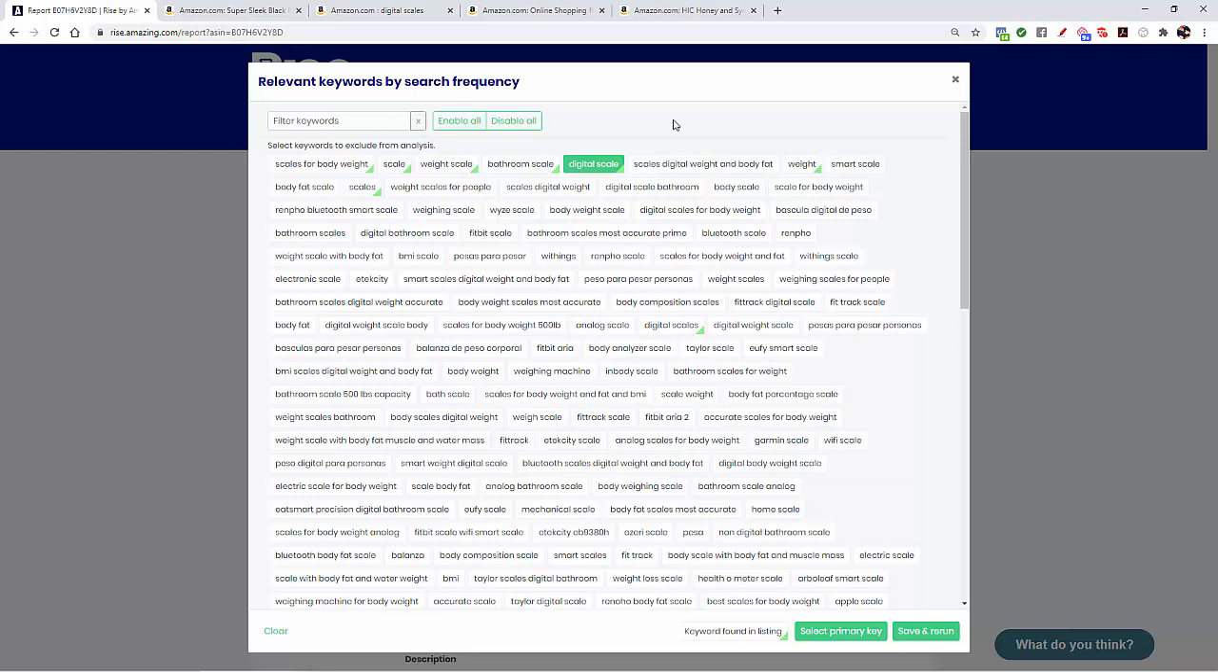It doesn't mean you have to put that in your title. It does not mean you have to say that is your primary search term, but by all means, the tool is going to tell you what it thinks is the most popular one so you can make that decision. Now, like I said, in this case, I believe digital scale will be your primary search term, so I've selected that right now.